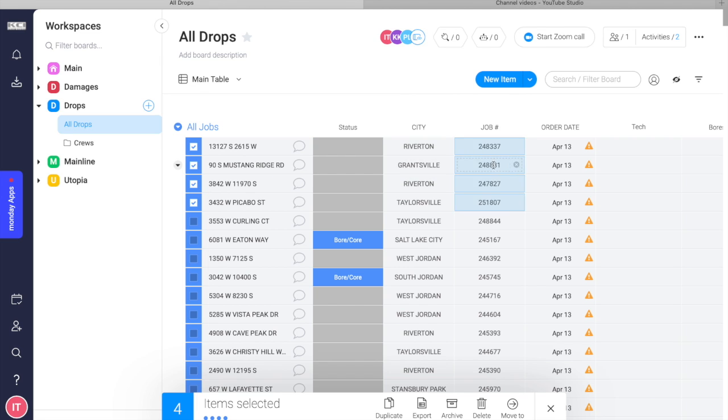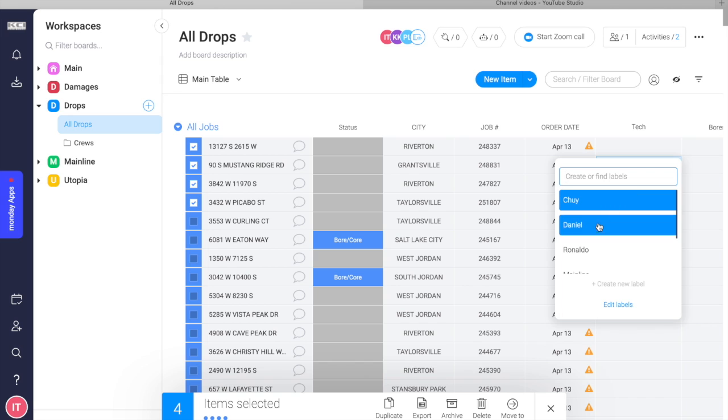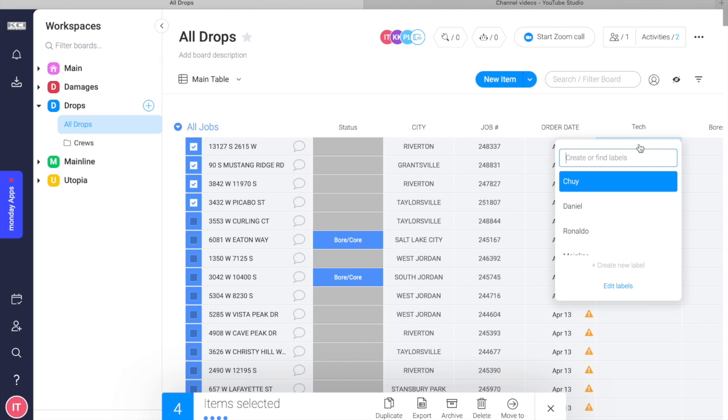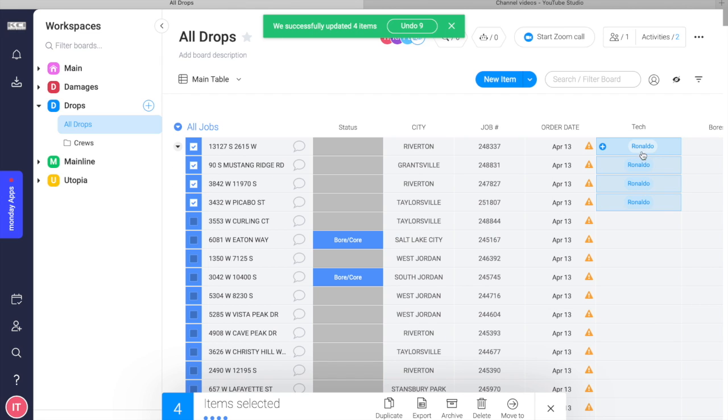and then it'll edit all of these jobs exactly the same. Like I said, this is just an example, but say we were going to assign this to Ronaldo. If you go over to the tech option and just click on one of these boxes, again, it'll do the exact same thing in all 4 of these boxes. So let's say we were going to assign them to Ronaldo. We just click Ronaldo. And as you can see, Ronaldo's name pops up. That's just a good way for us to keep track of who is doing what.